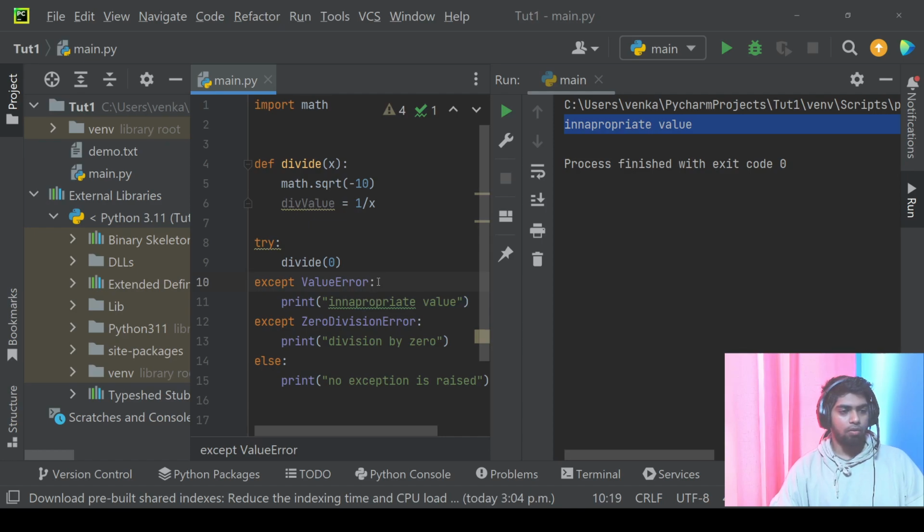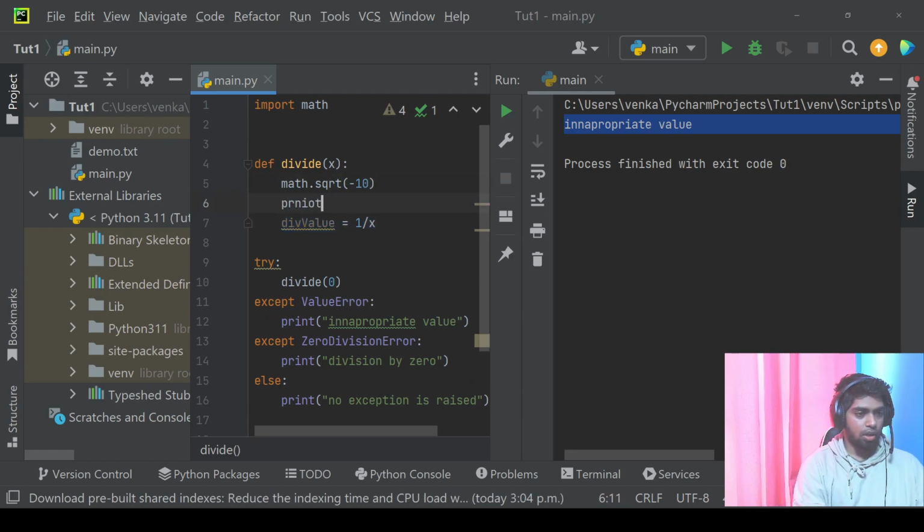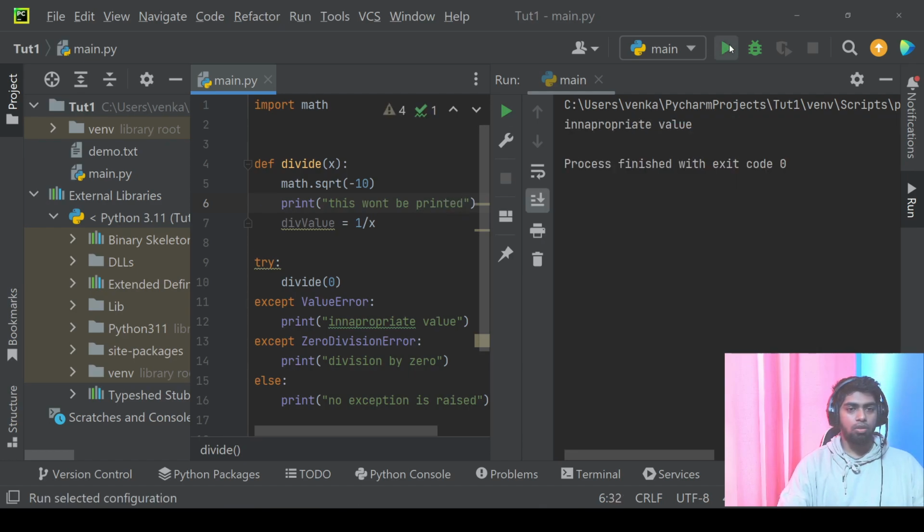The one other thing that we can learn from this execution of code is inside the try block, it only executes the lines of code until it catches the first error. So after the math.sqrt error, none of the code after it is executed. So this div value 1 over x is not executed. So let's try a print statement. This won't be printed. If we run this code, we can see that after the math.sqrt, this print statement is not being printed out.